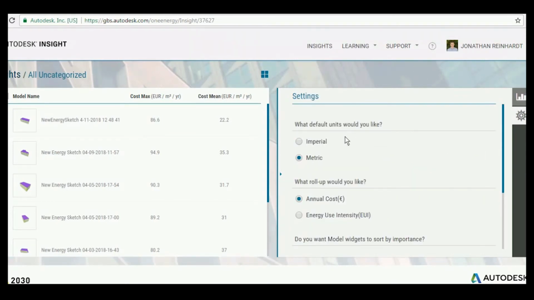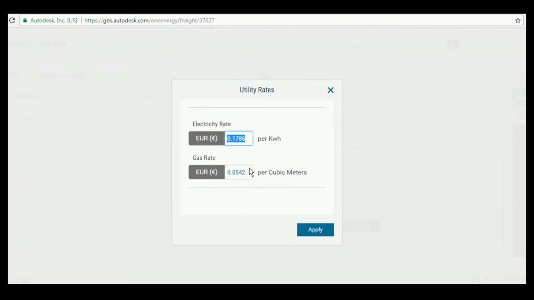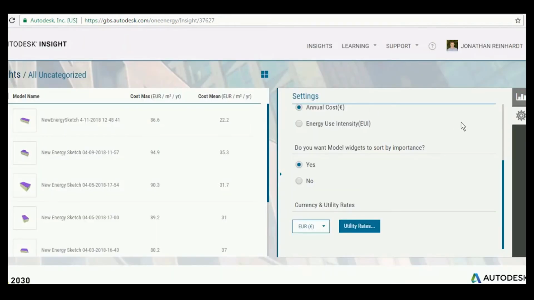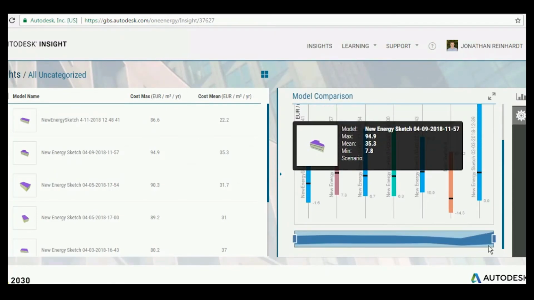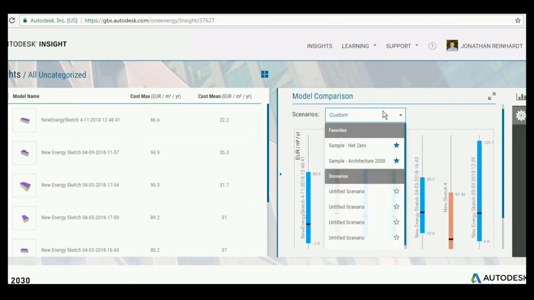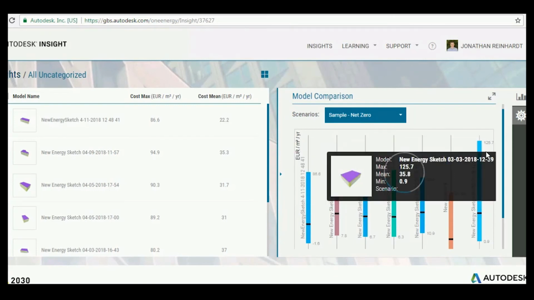So by default it's set to metric. You can change it to annual cost or energy use intensity as well if you want to compare it to the likes of passive house standards. But annual cost I've set it to, and I've set my utility rates to costs I found online for averages in Ireland for electricity rate per kilowatt hour and averages for gas rate as well per cubic meter. And this saves all of your different scenarios in here as well. You might have different buildings, different designs. You're able to compare those to different standards. Your net zero, how does that apply?